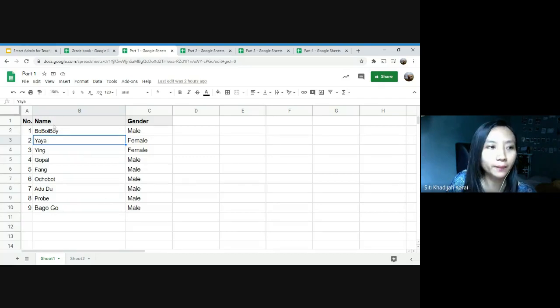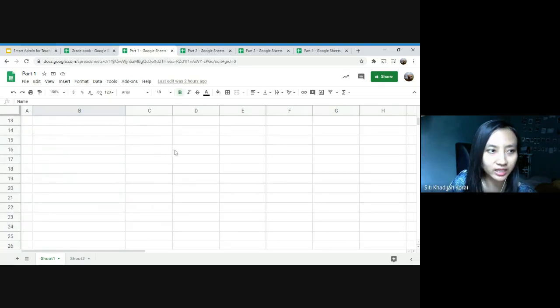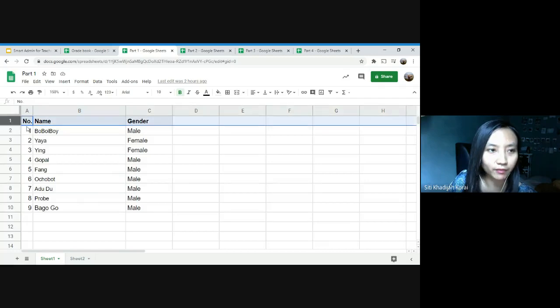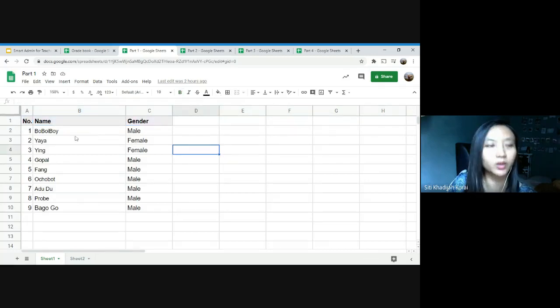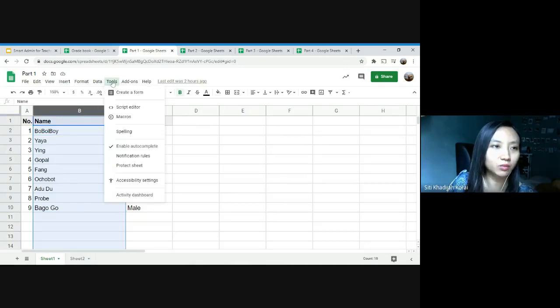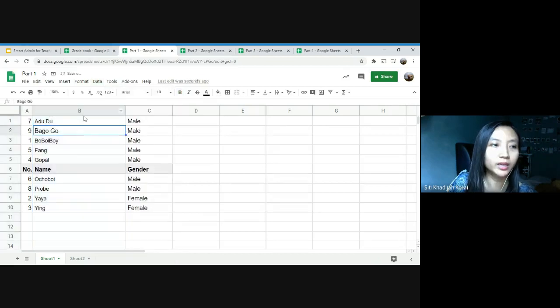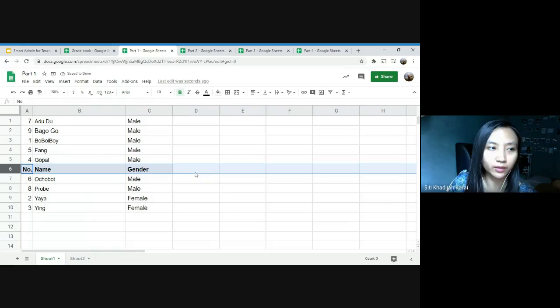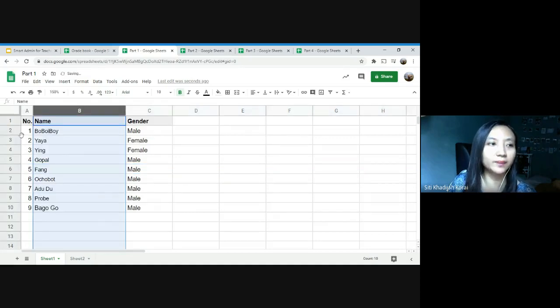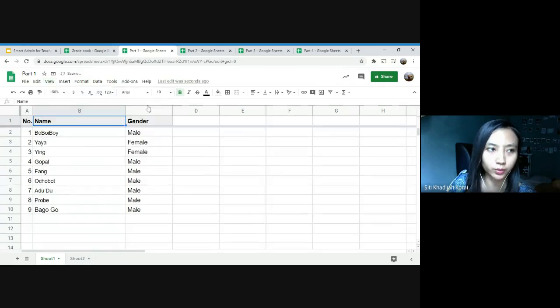And remember to freeze it. As you can see now, my first row is not frozen. So if I do any sorting, the title will move again. I will just show you. If I do anything, the title will be moved because I didn't freeze it. So now let's freeze it. Just click here, view, freeze, first row. So if I go down, the title will not move.